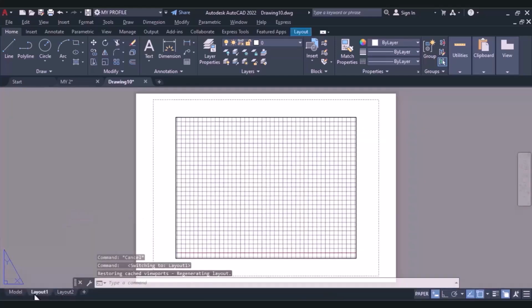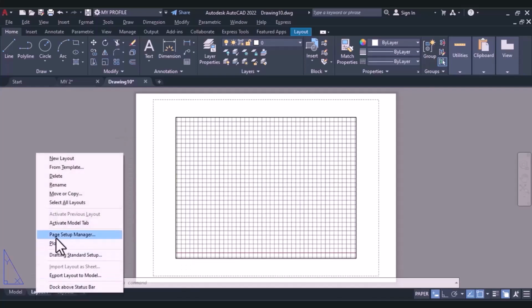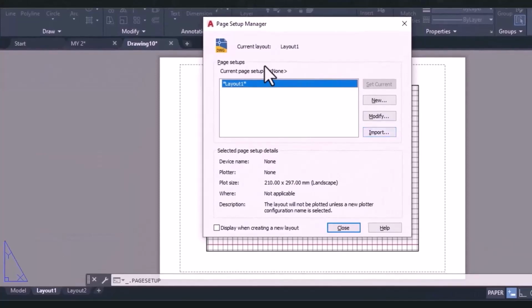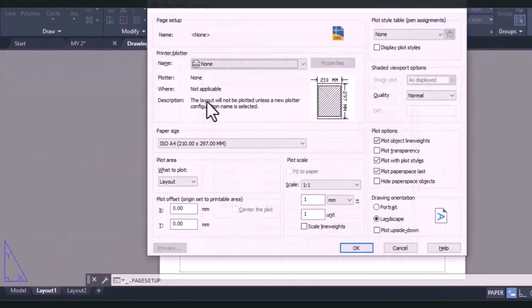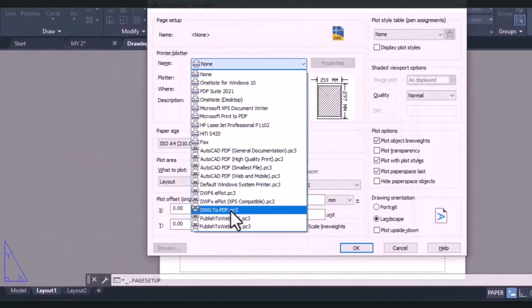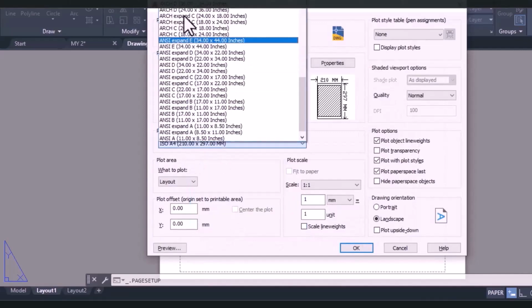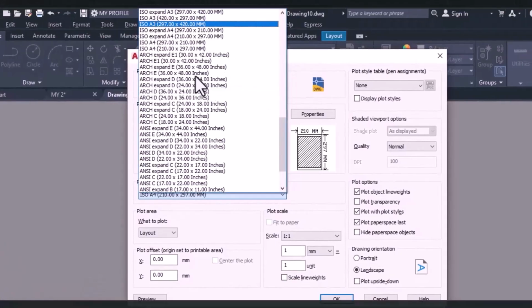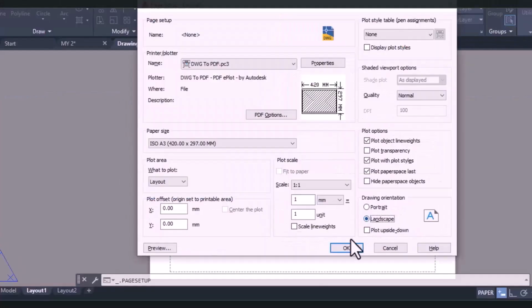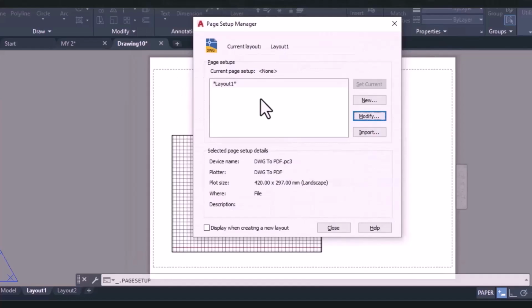So I will click on my layout 1. Notice I get the interface. I will right click and I will click on page setup manager and I will click on modify. I will select PDF format and I will choose my paper size as A3. I will select landscape and I will click OK. So my layout has been adjusted to the paper size of A3. I will click close.